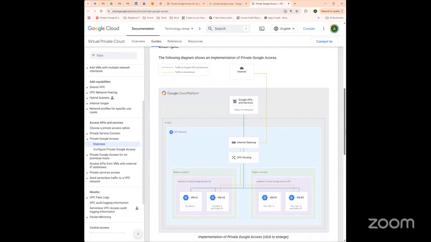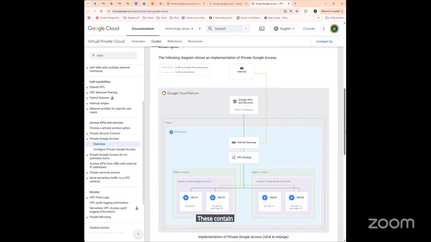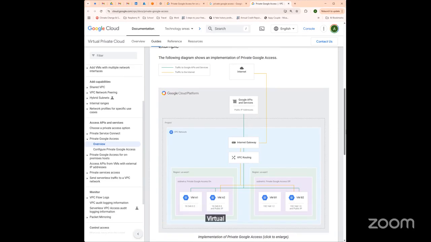There you go. All right. So private Google access is enabled on a subnet by subnet basis through the VPC subnet settings. So let's understand this with an example. Consider a VPC with two subnets, subnet A and subnet B. These contain four virtual machines. Virtual machines 1 and 2 are in subnet A, which has private Google access enabled. Virtual machines 3 and 4 are in subnet B, which does not have private Google access.